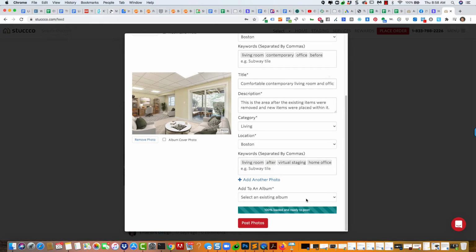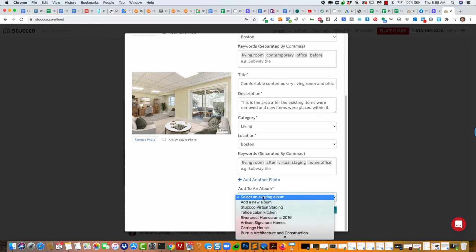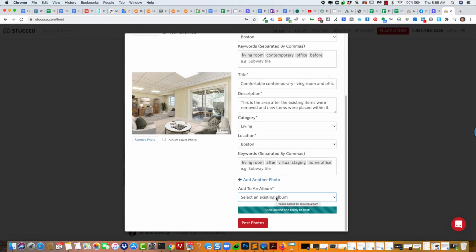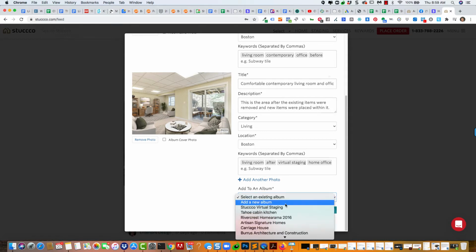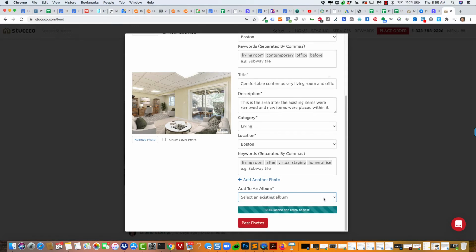Now, one thing to note, if you haven't added an album before, you'll need to click Add a New Album. And what that's going to do is put these photos into a new album. We also refer to albums as creations, so they're one and the same. You can think of albums as creations, which contain photos that are organized within them. So if you haven't yet added a creation album, you'll want to click here and then click Add a New Album and fill out those fields.